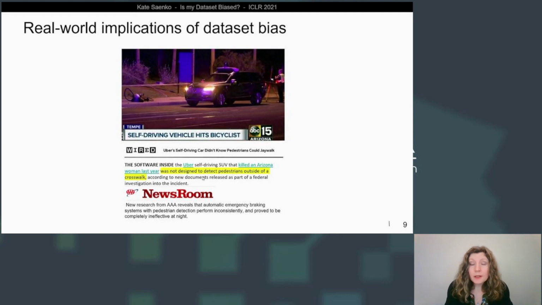Another implication in the real world is if a dataset is biased in such a way that it doesn't cover some rare situations. For example, if all the pedestrians in the training data happen to be in the crosswalk, and then at test time, if the model sees a pedestrian not in the crosswalk, it may not generalize, and this could cause a very serious failure.